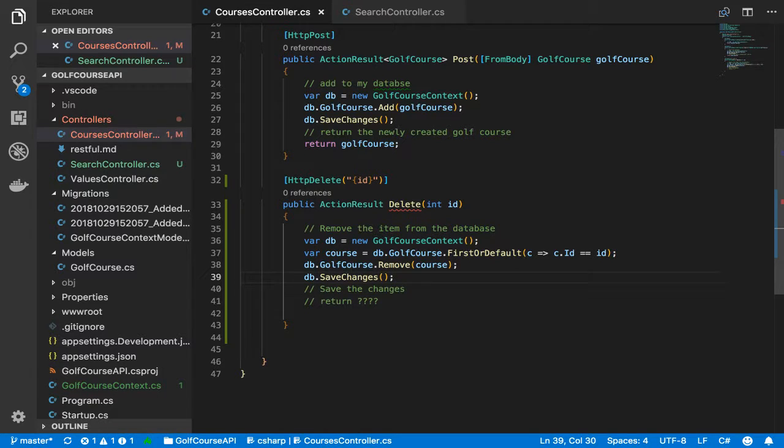What's FirstOrDefault? FirstOrDefault will search this collection, so we'll search my database table. It'll give me the first one that matches this criteria, or it'll give me null. Okay. Is null the default? Yeah. It'll give me the default value. In this case, it's null. If it was a list of integers, it'll give me 0, stuff like that. So whatever the default value is. You're still not returning anything, right?